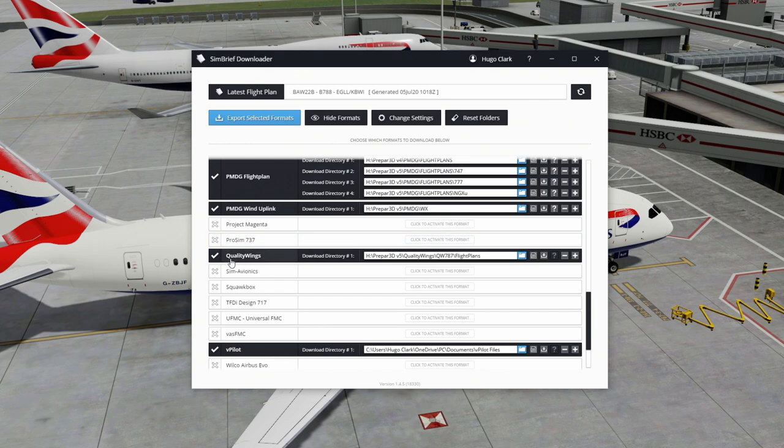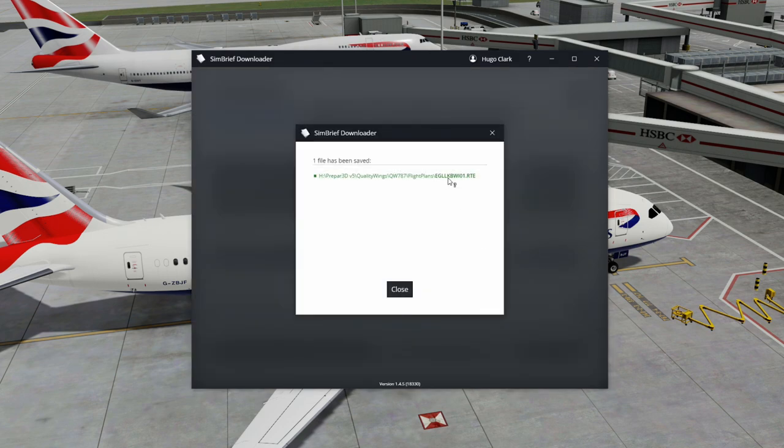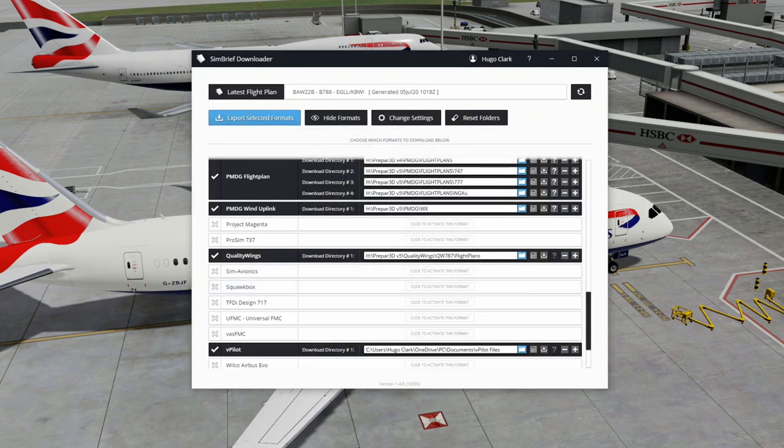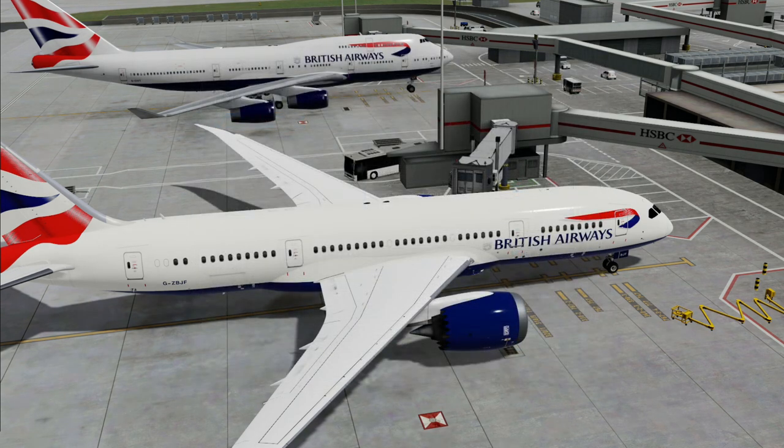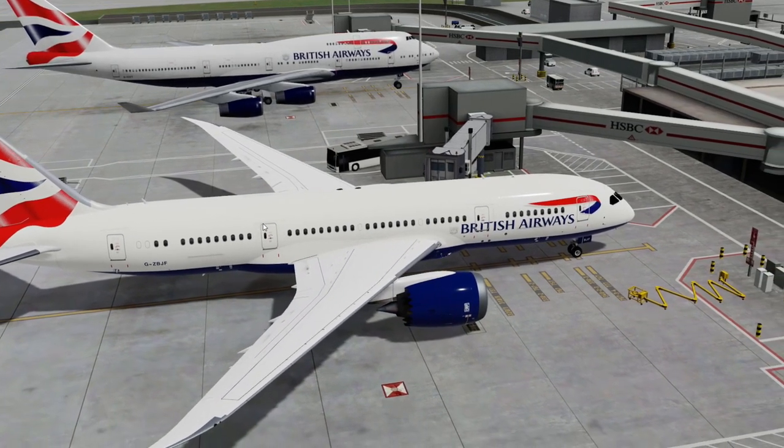Obviously, it should have already calculated the correct file format. And then you also want to go to the QualityWings option. I don't know if it's going to be ticked or not, just make sure it's ticked, and it should have automatically found it. If not, then it should be in your Prepar3D folder, QualityWings, QW787, and then flight plans. Just click export, and it'll export it as Heathrow, the ICAOs for arrival and departure, then 01, and then dot rte file format. That is SimBrief. Basically what that does is get your route, or company route as it's known, into the aircraft, so things are a lot easier to add.